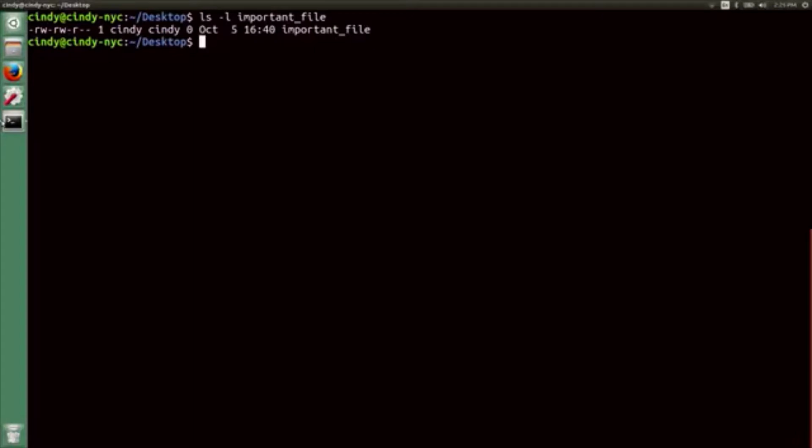To create a soft link, we can run the command ln with the flag -s for soft link. So ln -s important file soft link.